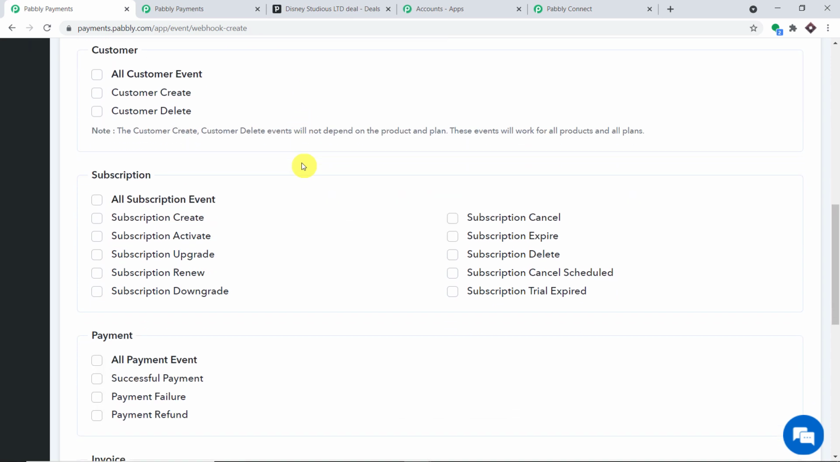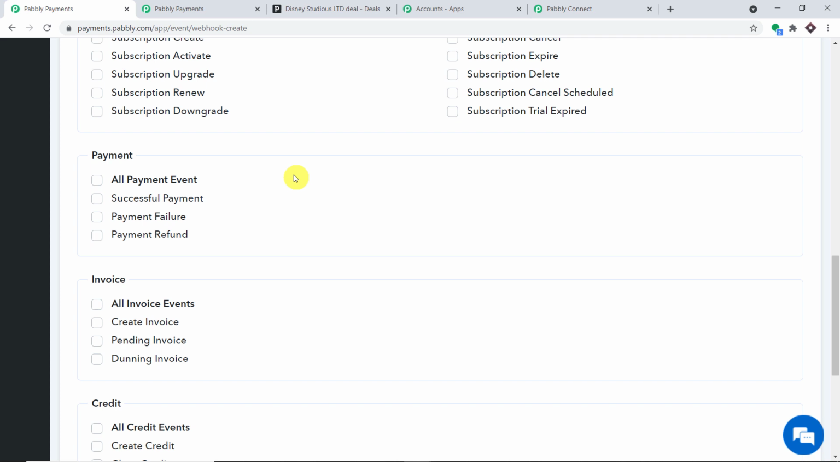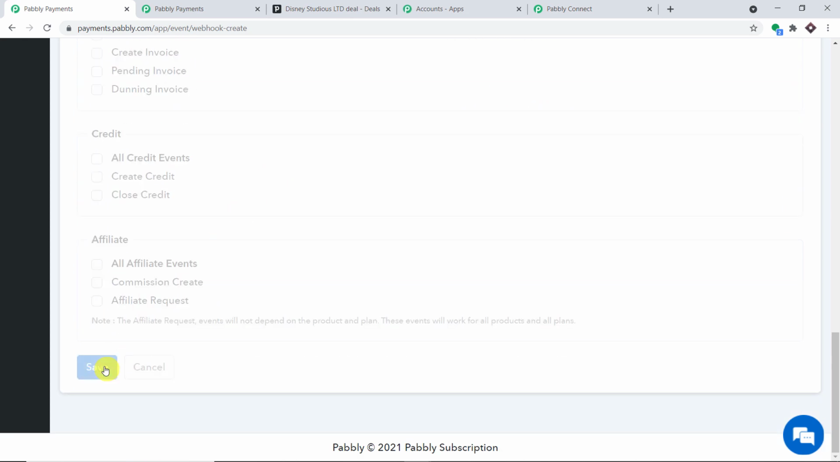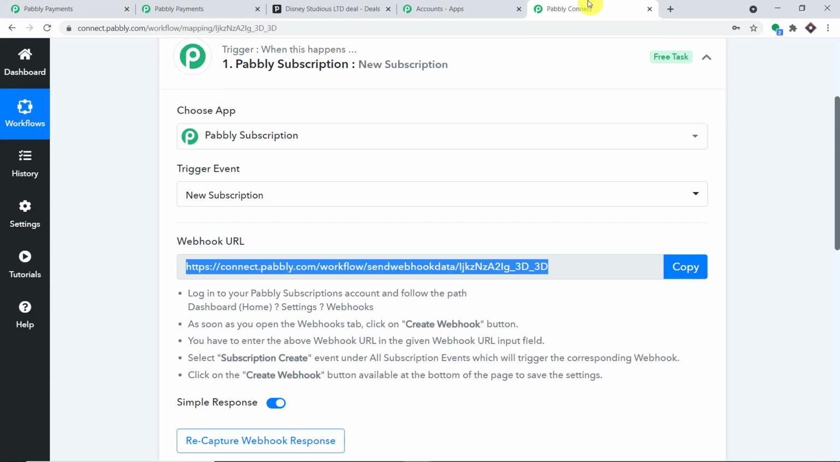Now we have to select the event. The event is subscription created. So this is the event, and we have checked this box, subscription created. At this point, all you have to do is just click on save. Okay, so we have set up the webhook URL. Essentially, this means that we have an integration between Pabbly Subscription Billing and Pabbly Connect.